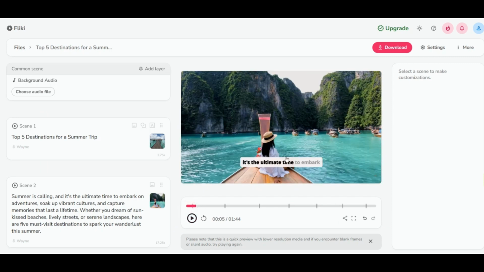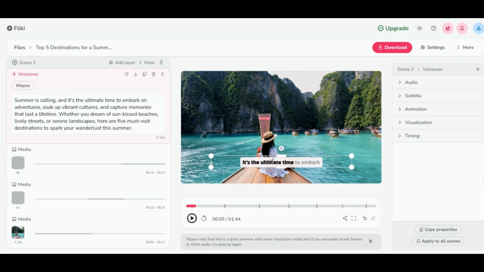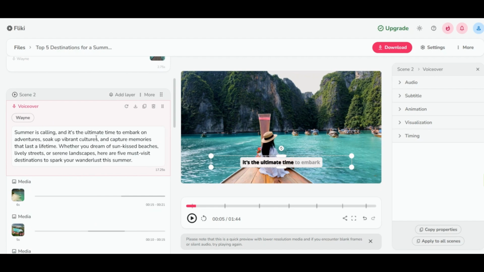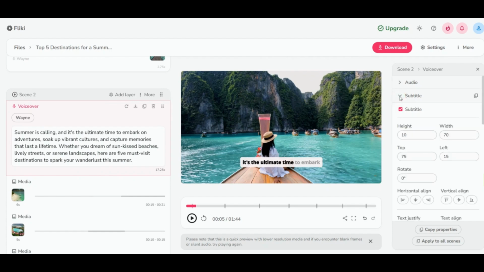That is the subtitle. In the previous video, I used text on each scene. But in this video, Fliki used subtitle and generated a subtitle. To see it, you can click on the text, then in the right side you will see the Subtitle option. As you can see, it is active.